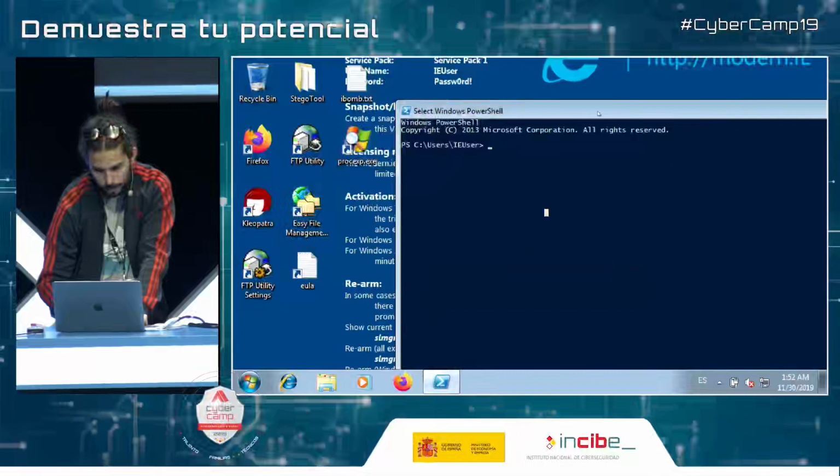So the target is 10.0.0.10. This is my Windows 10 machine, or at least it should be. I'm going to check it. Okay, so yes, it is 10.0.0.10. I'm going to get the hash from up here. Set hash, and here the command is also very important.